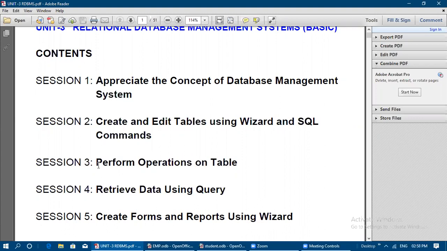First we'll move on to session 3, that is Perform Operations on a Table. So you know what is meant by table. We can represent data in the form of rows and columns. That is known as tabular format or table.